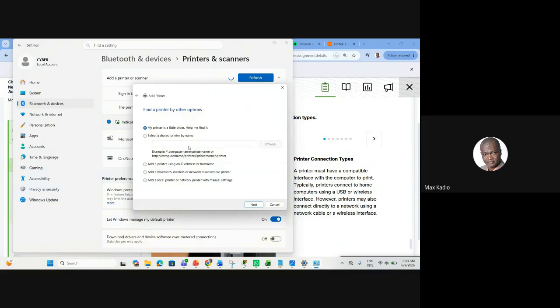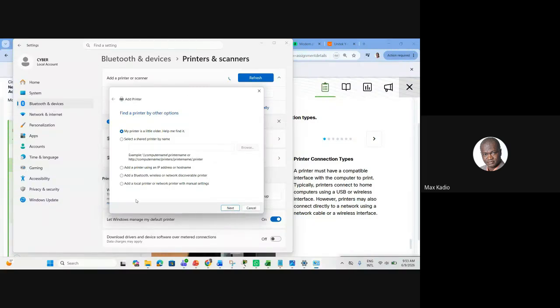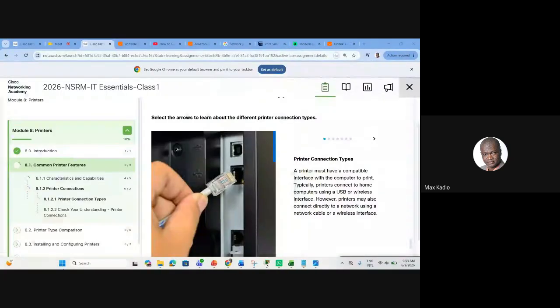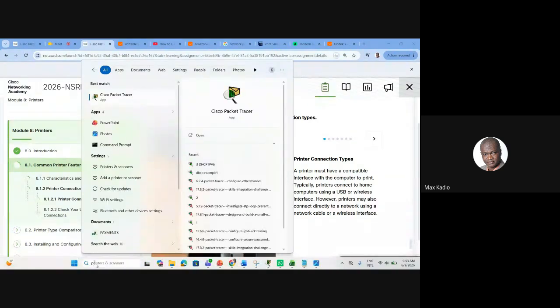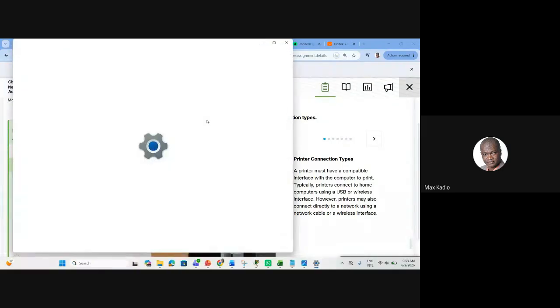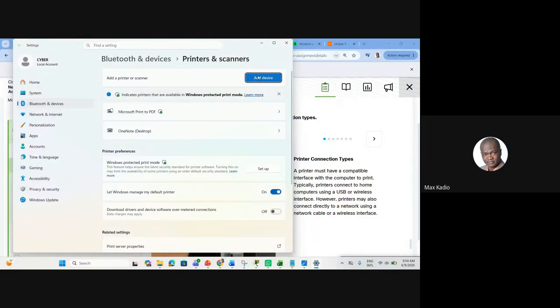I'll send you a YouTube video. We'll try to explain a bit how to do it. We do a demo of how to set up. You can install a printer with an IP address if it's a network printer, or if you want a Bluetooth or wireless printer. So I'll send you a short video where we do a demo for that. But this is where you can. So you go in the search box, you type printer, and you can type printers and scanners, and add a device.